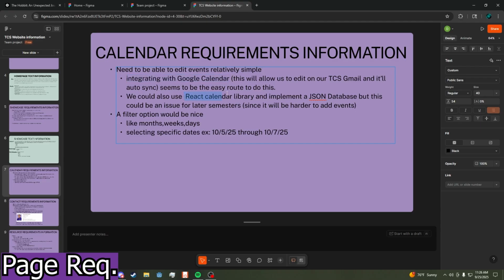You could try the React library, but this would be more complicated and it would also be harder to update. So the Google Calendar is probably the best way to do it. I'd say when you're testing it, just use your own Google Calendar just to make sure it runs. Just because I can't freely give out the log and information for the TCS Gmail.